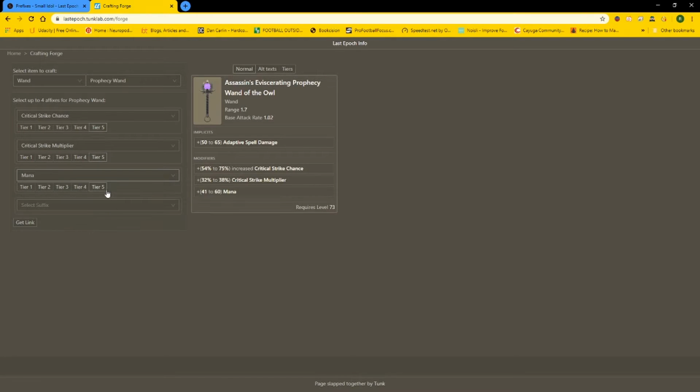I can put my suffixes, of course, in here: mana, and let's see, elemental protection. And so I can get a really good idea of what it would look like if I crafted this up before I ever do it. So I can plan this out a little bit better than just doing it by guesswork.